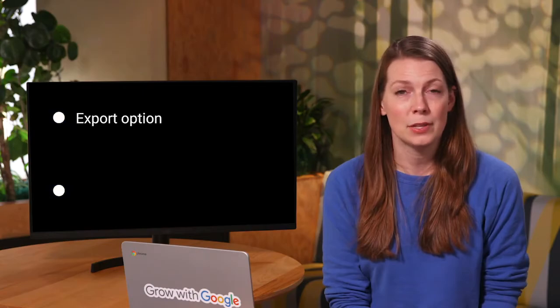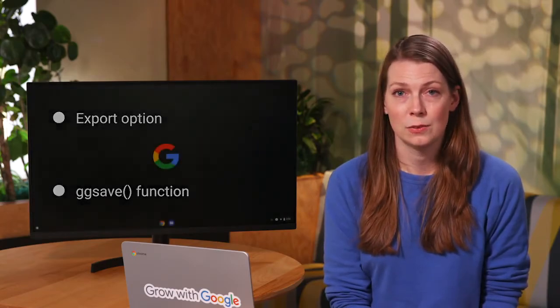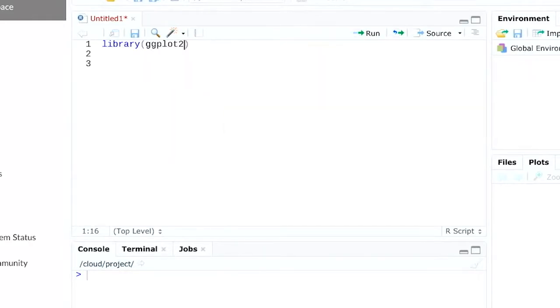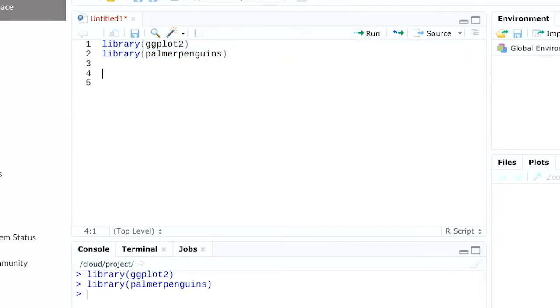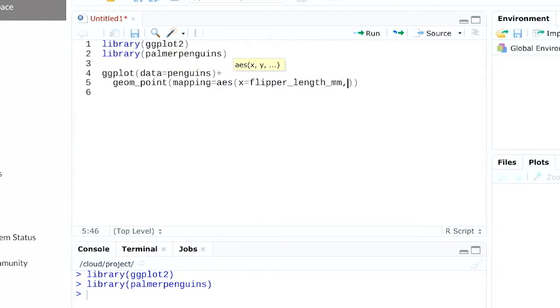To do this, you'll use the Export option in the Plots tab of RStudio, or the ggsave function provided by the ggplot2 package. First, we'll save our plots using the Export option. Then we'll use the ggsave function. Let's log into RStudio Cloud. We'll load the ggplot2 package and the penguins dataset. To start, let's write some code and create the plot that shows the relationship between body mass and flipper length in 3 penguin species.